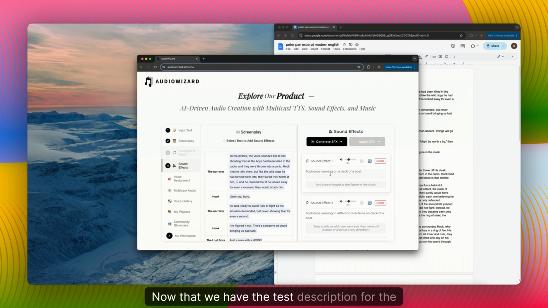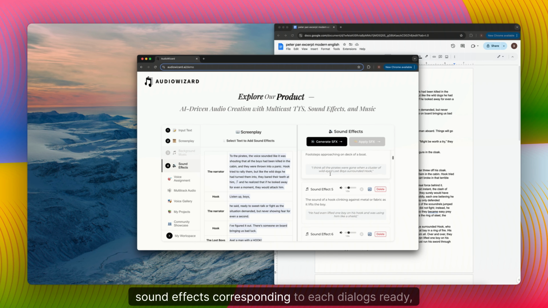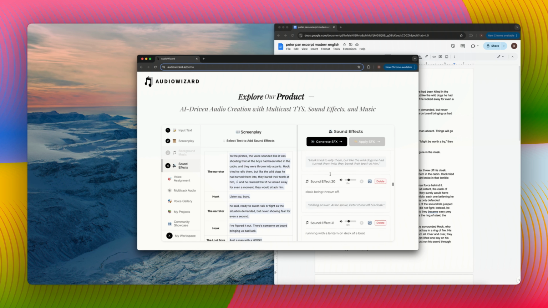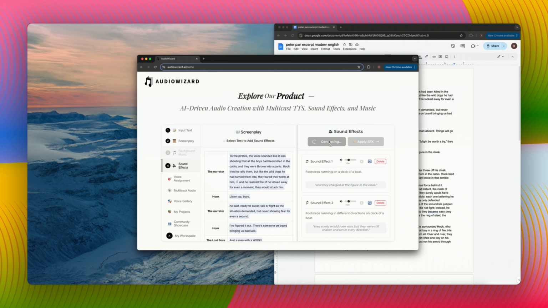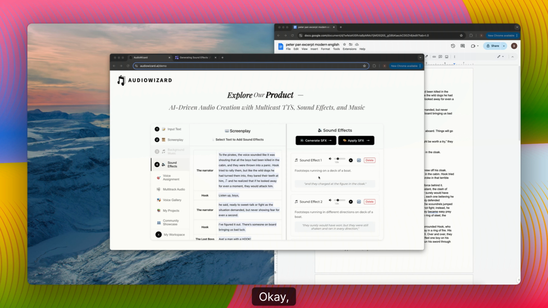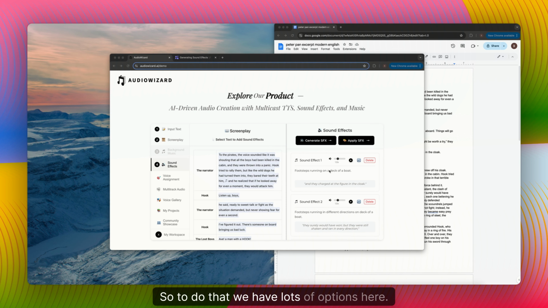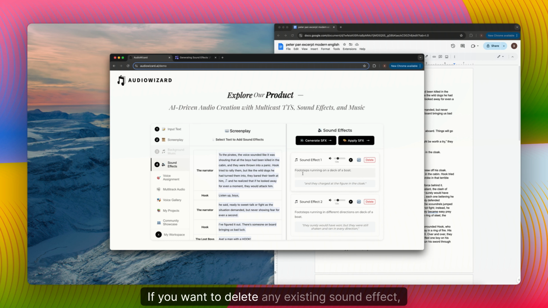Now that we have the text description for the sound effects corresponding to each dialogue ready, let's click the Generate Sound Effect button such that we are able to generate audio corresponding to the text descriptions of the sound effects. Okay, now let's fine-tune the sound effect. So to do that, we have lots of options here. If you want to delete any existing sound effect, you can click the Delete button.